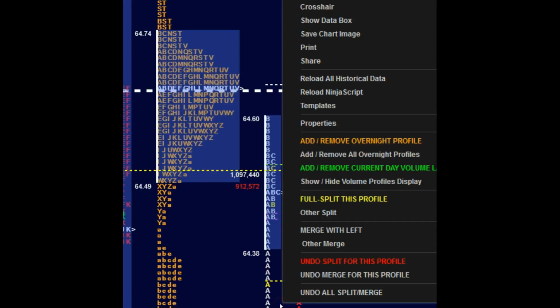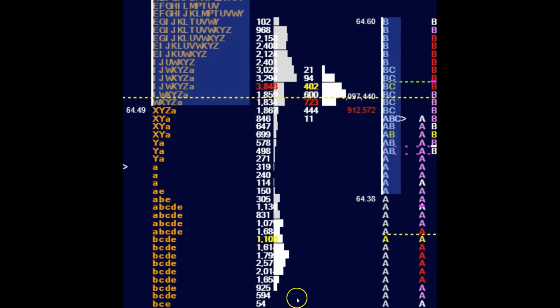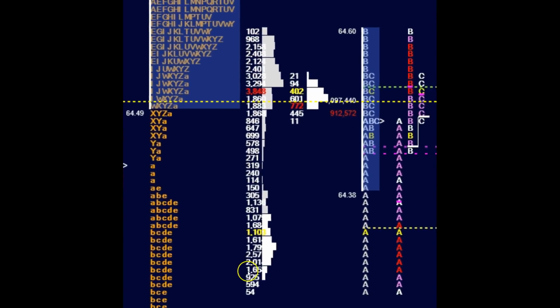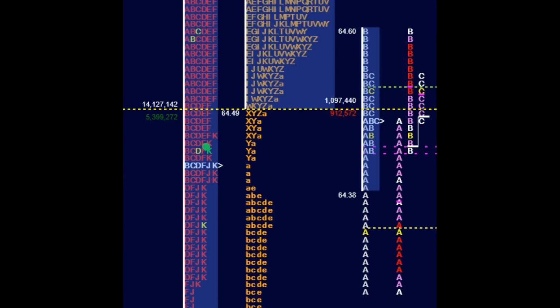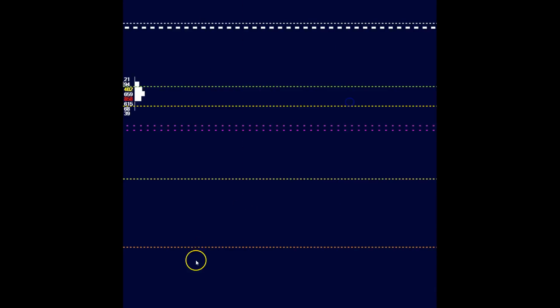So let's look here. If you right click, let's see, add or remove the current day volume ladder. When I do that, I get the volume profile for the current day on the left of the current day profile with the numbers, and the second column is related to the actual 30-minute bar, the C bar. It is available to you. I know that Jim is using that kind of template to trade also. If I right click and click on it again, it just disappears. You can show or hide the volume profile display.